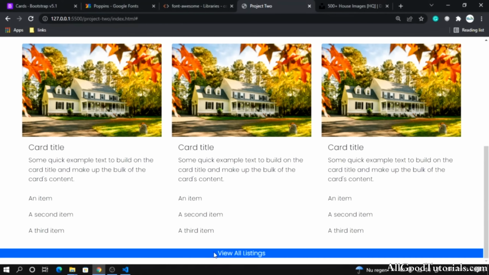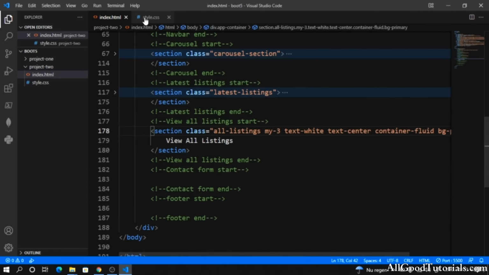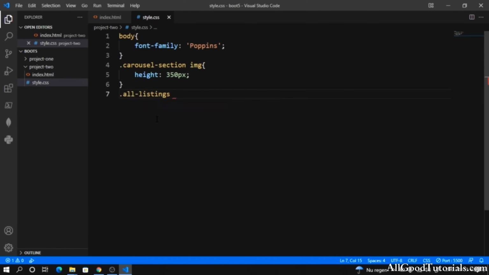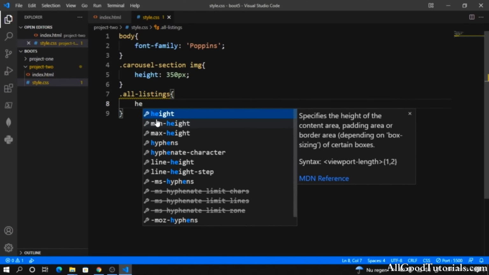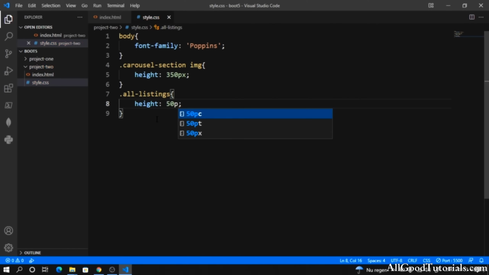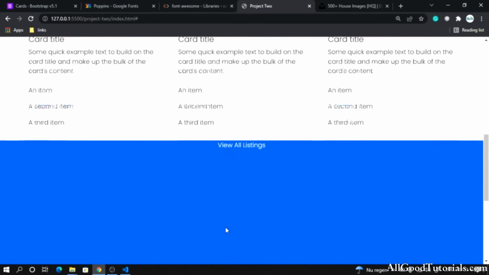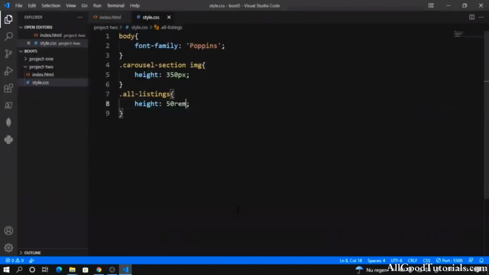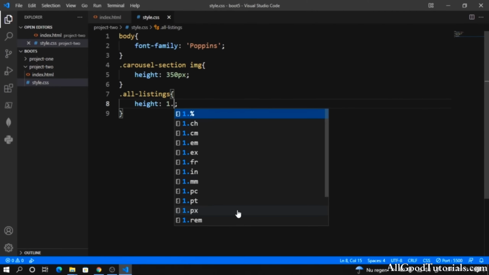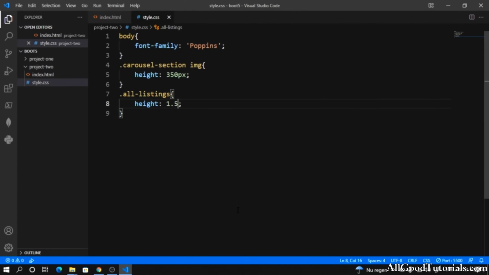And let's increase the height of this. So I will go to Bootstrap in my CSS. I will say all listings, and I will say height of 50 pixel, or I can also say REM, which is a relative unit. So 50 REM is too much. When we are giving REM, it should be 1 point something. So 1.1 REM is close to, I think, 14 or 16 pixel. So I will say 1.5 or 1.8 REM for now.